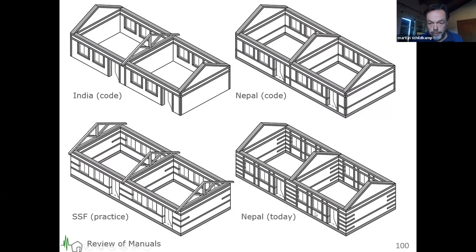So the thing here is that I don't understand where this is coming from, to be honest. The Nepalese building code, which is the one above it, basically said 4 layers of beams, 4 layers of bands. And all of a sudden it became about 7. And it doesn't make sense at all.